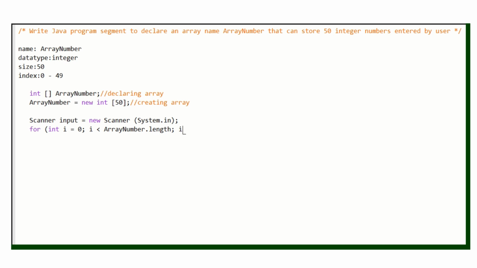Update value is i++. This one will refer to your array size. So instead of using array number.length, you can also use 50. Okay, now ini mesti di dalam loop ya. Kenapa? Sebab kita nak 50 kali input from user.